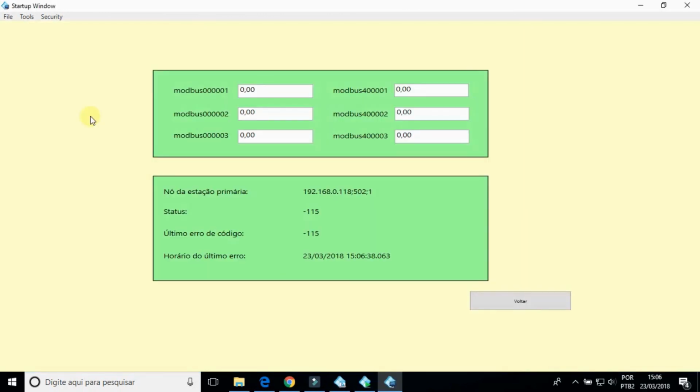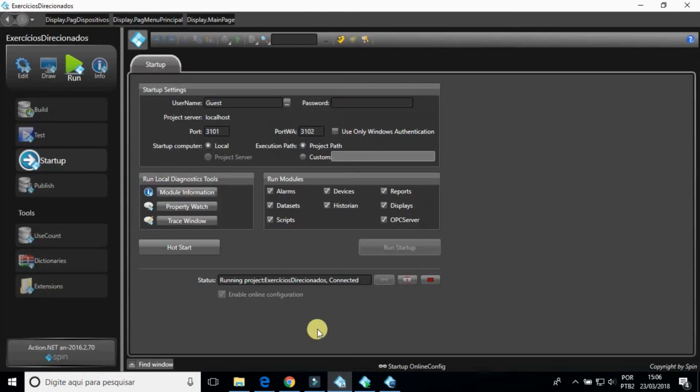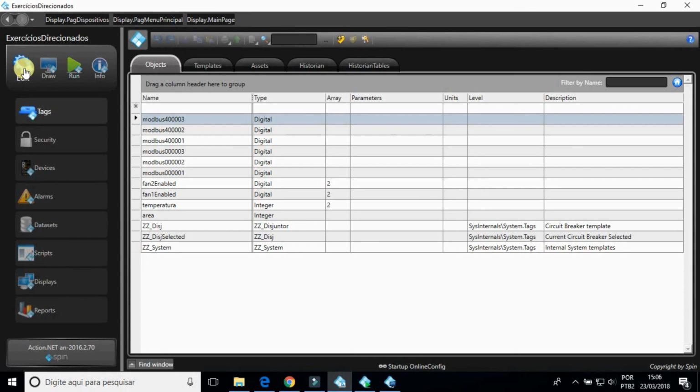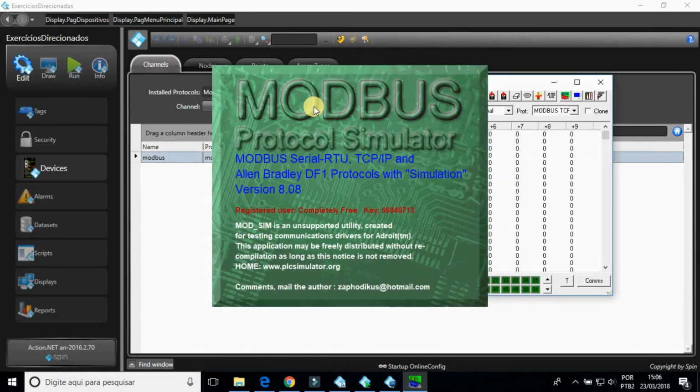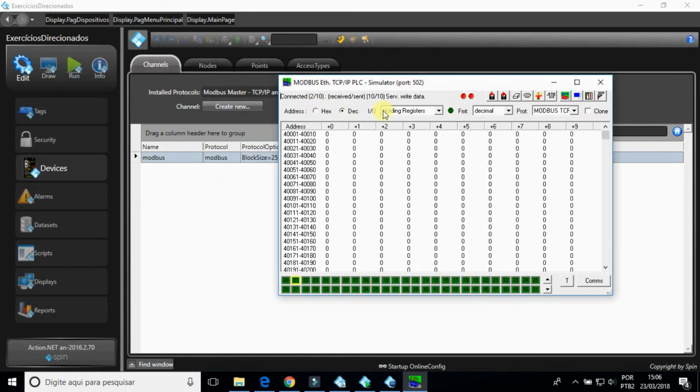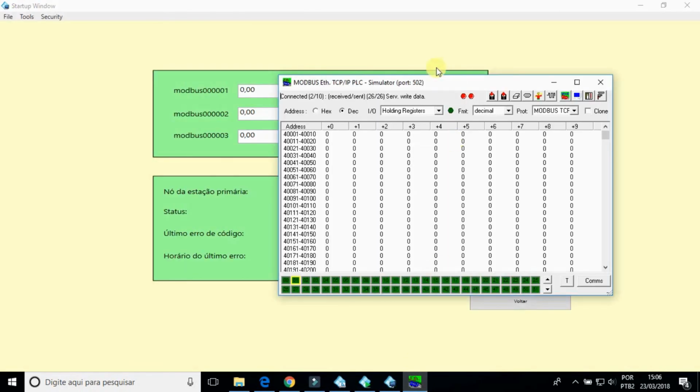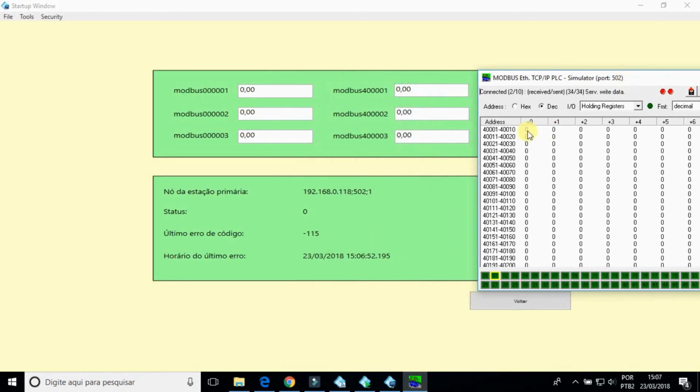Already in Devices, to test the communication, we will use a simulator that comes with ActionNET. However, this simulator only works with Modbus protocol. To test it, find the correct addresses and change the values.